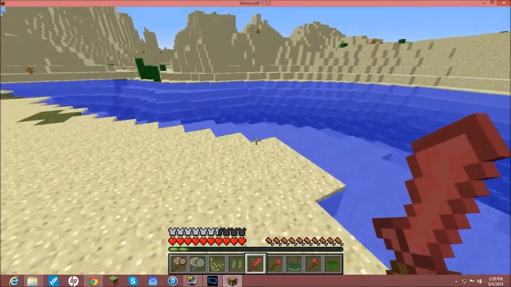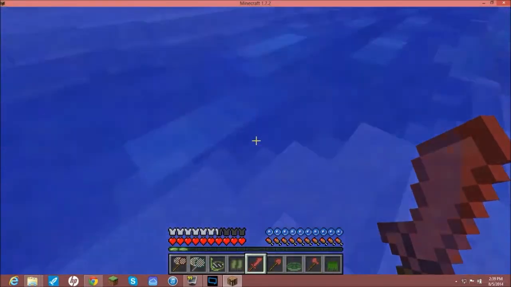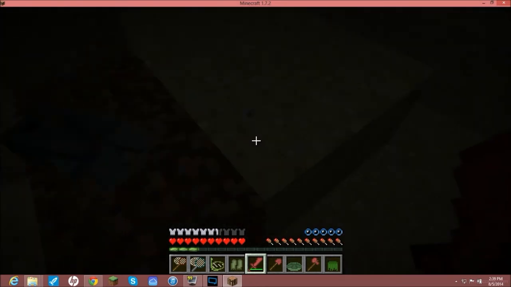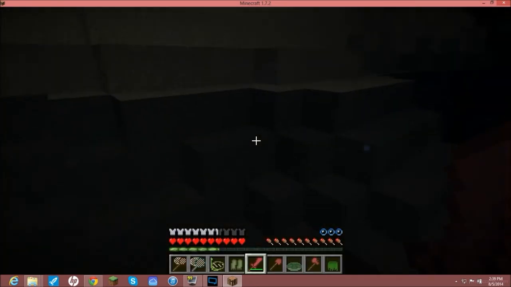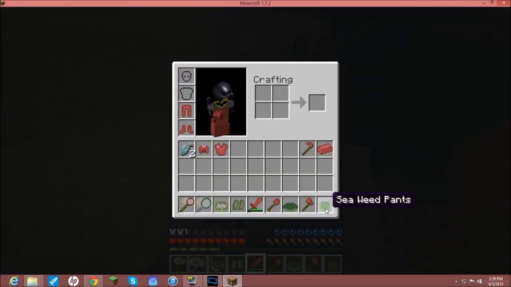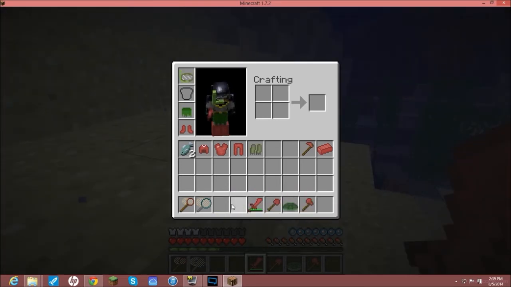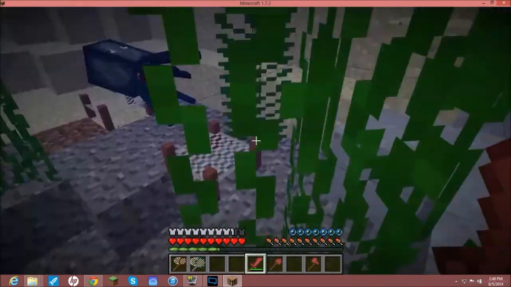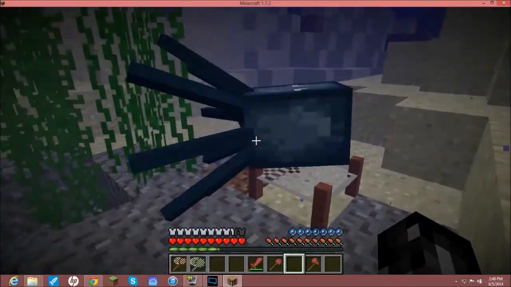Let me go slay some bitches out, you know. Boom. A raw fish. Another raw fish. Alright, let's put on seaweed pants. Always. Always want our flippers on, and that's where you put our turtle. Woo! Look at my guy. He is swagging out. Look at this. I can swim like a madman under here.